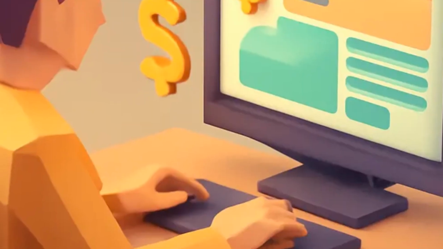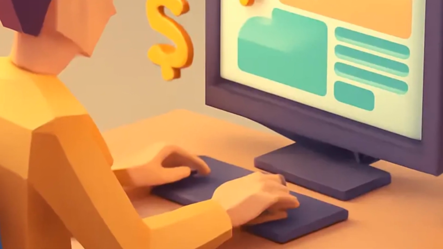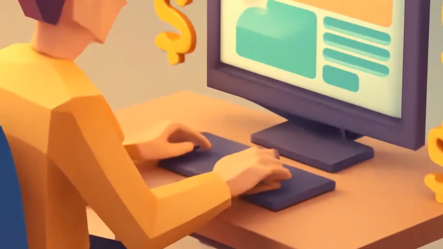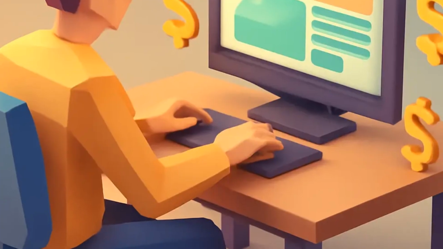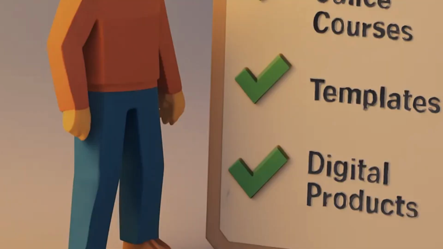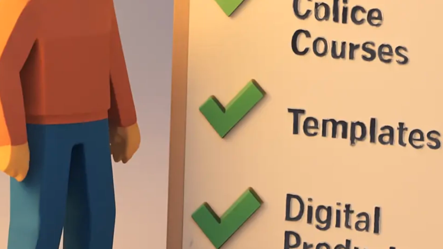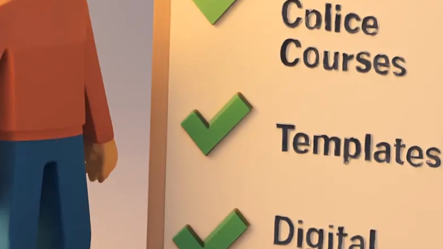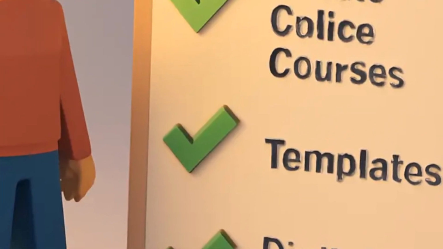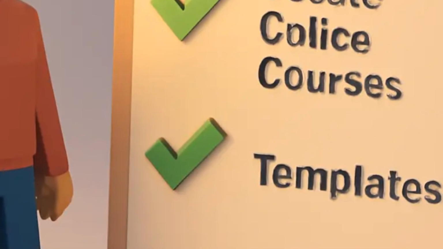As a web designer, you've spent years learning valuable skills. Why not turn that knowledge into digital products that earn while you sleep? In this lesson, I'll walk you through how to create online courses, templates, and digital products that generate passive income while helping more people and freeing up your time.